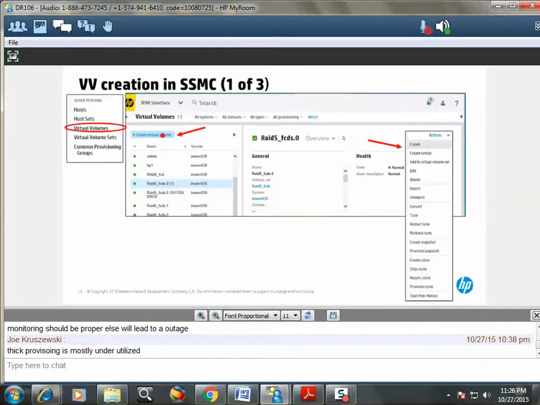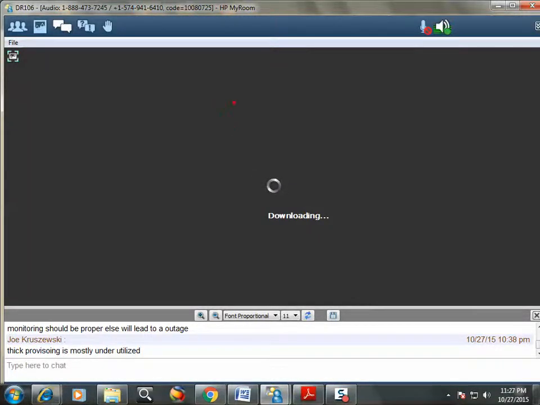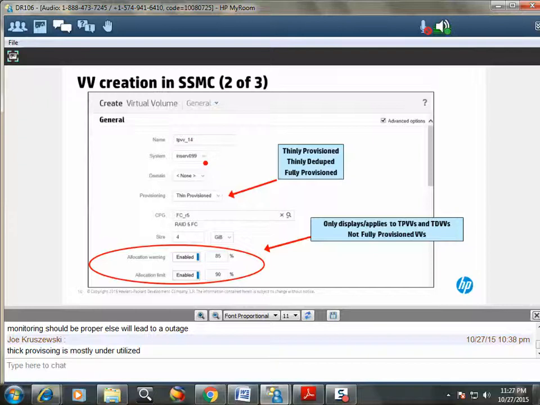For volumes in SSMC, you're going to be in the volumes area to create a volume. You give your volume a name, choose the array, and choose thin deduped or fully provisioned. You're going to be doing thin deduped mostly. You choose the CPG. Now for thin deduped, you're going to have to use an SSD CPG. Those are all the CPGs you're going to have anyway. You don't have any FC or nearline. Then you give it a size.